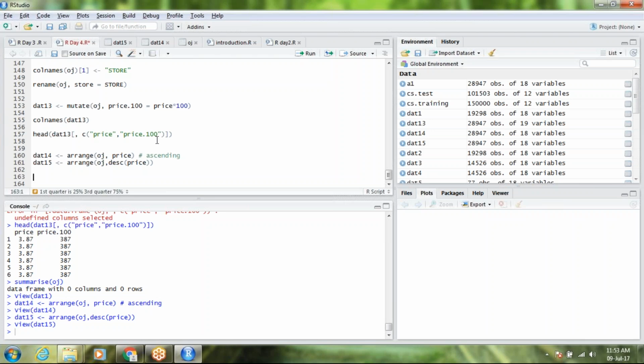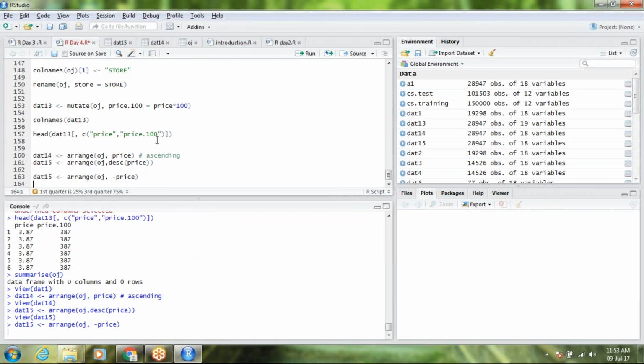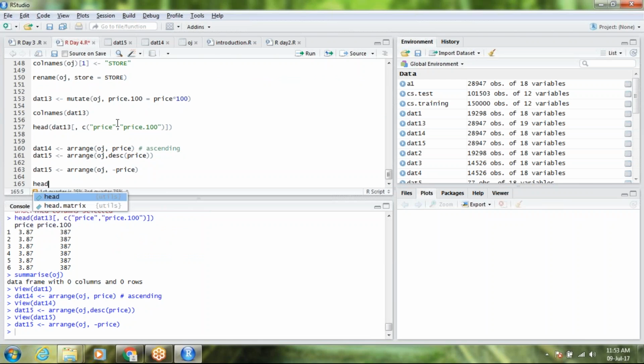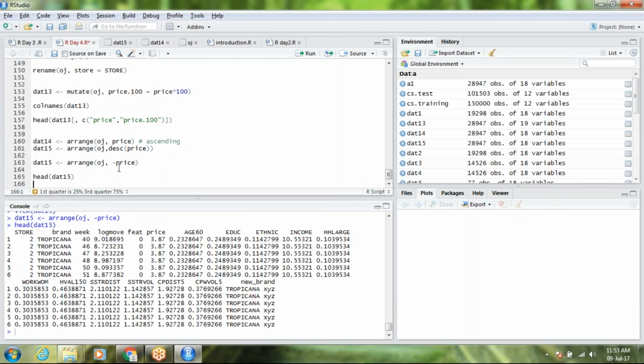And it could also be done like this. Let's say if I provide a negative sign before that, that will also work in a similar way, in descending order. So same thing. If I check head of that data15, the highest price comes first. Okay.